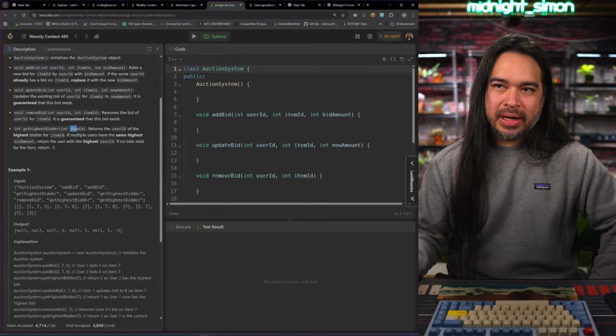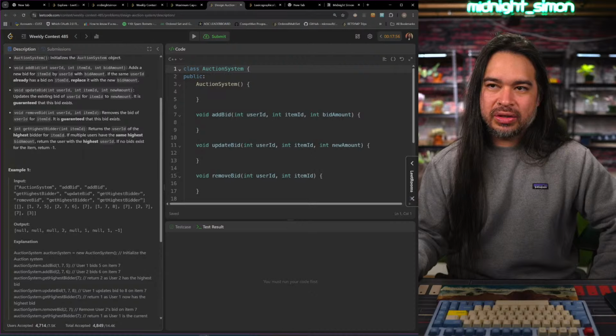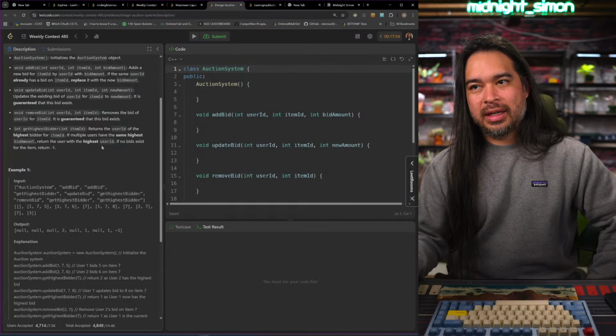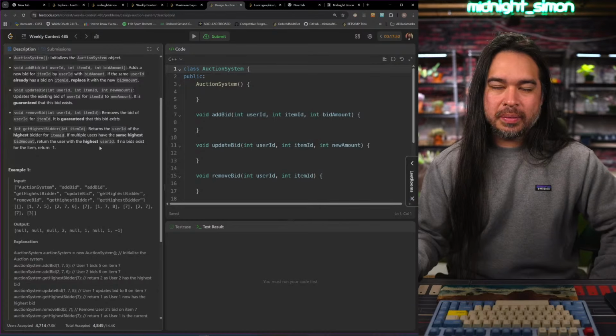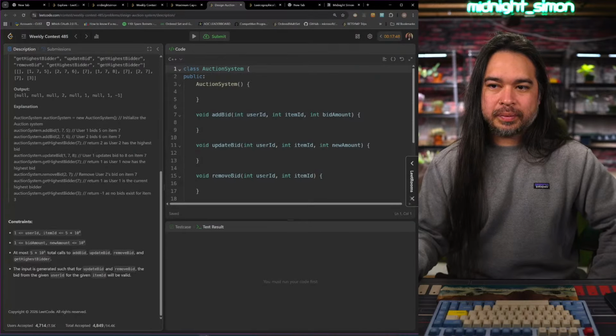Get highest bidder. Item ID returns the user ID of the highest bidder for item ID. If multiple users have the same highest bid amount, return the user with the highest user ID. If no bid exists for the item, return -1.